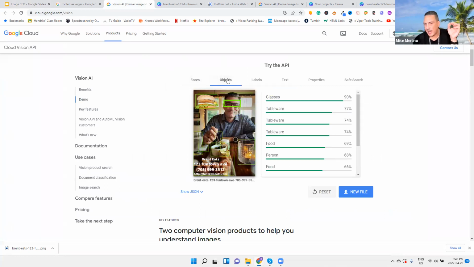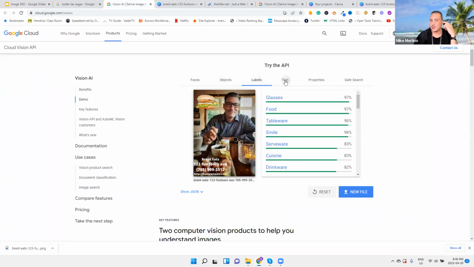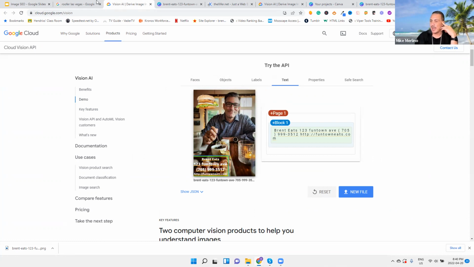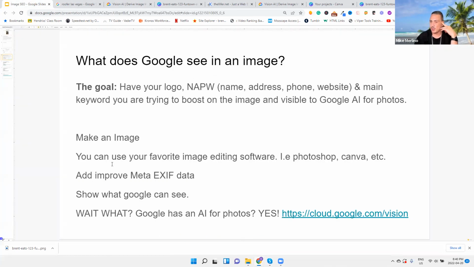Okay, so yeah, showing how to manipulate that data to let it read what we want it to read: our NAP, our logo, our keyword that we're targeting. That's why we use a lot of images, right? A lot of keywords, a lot of variations.